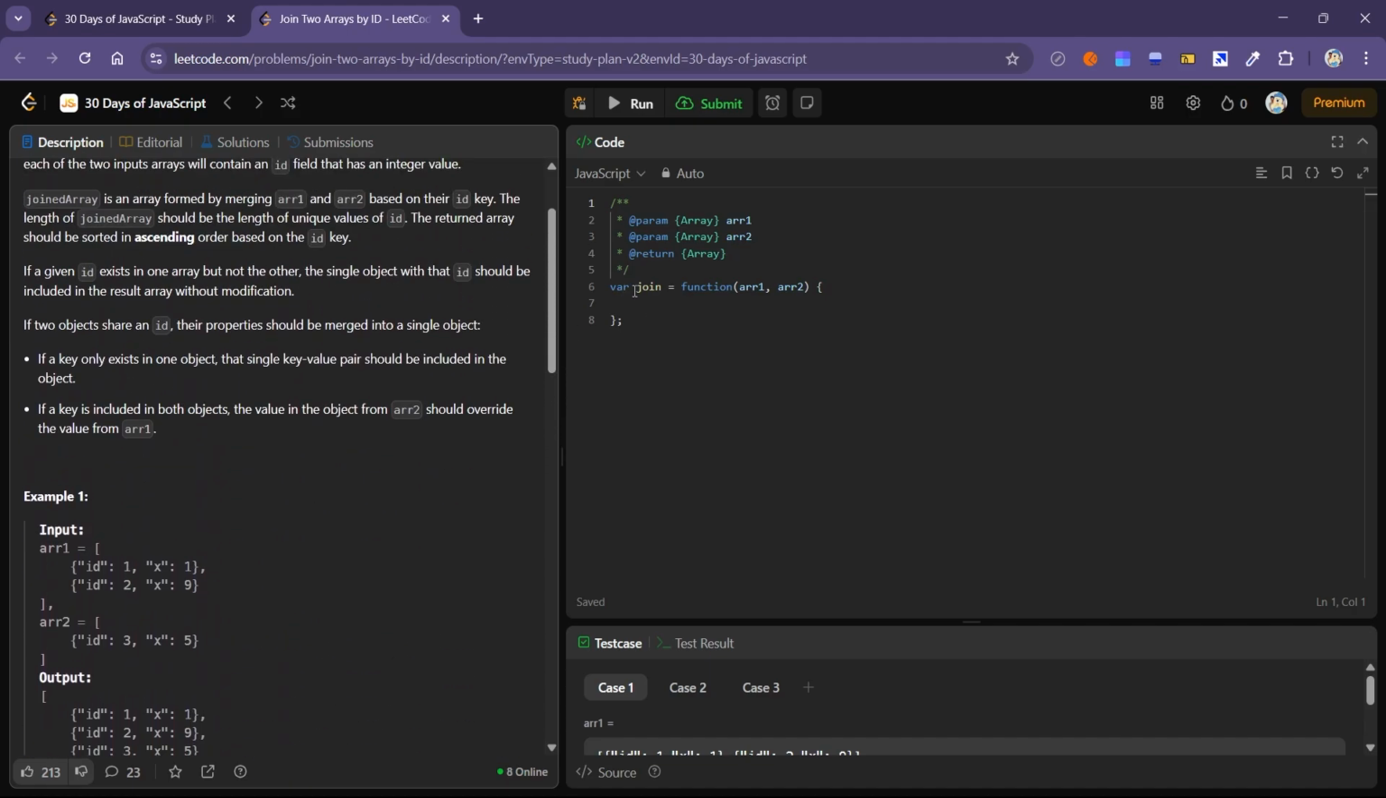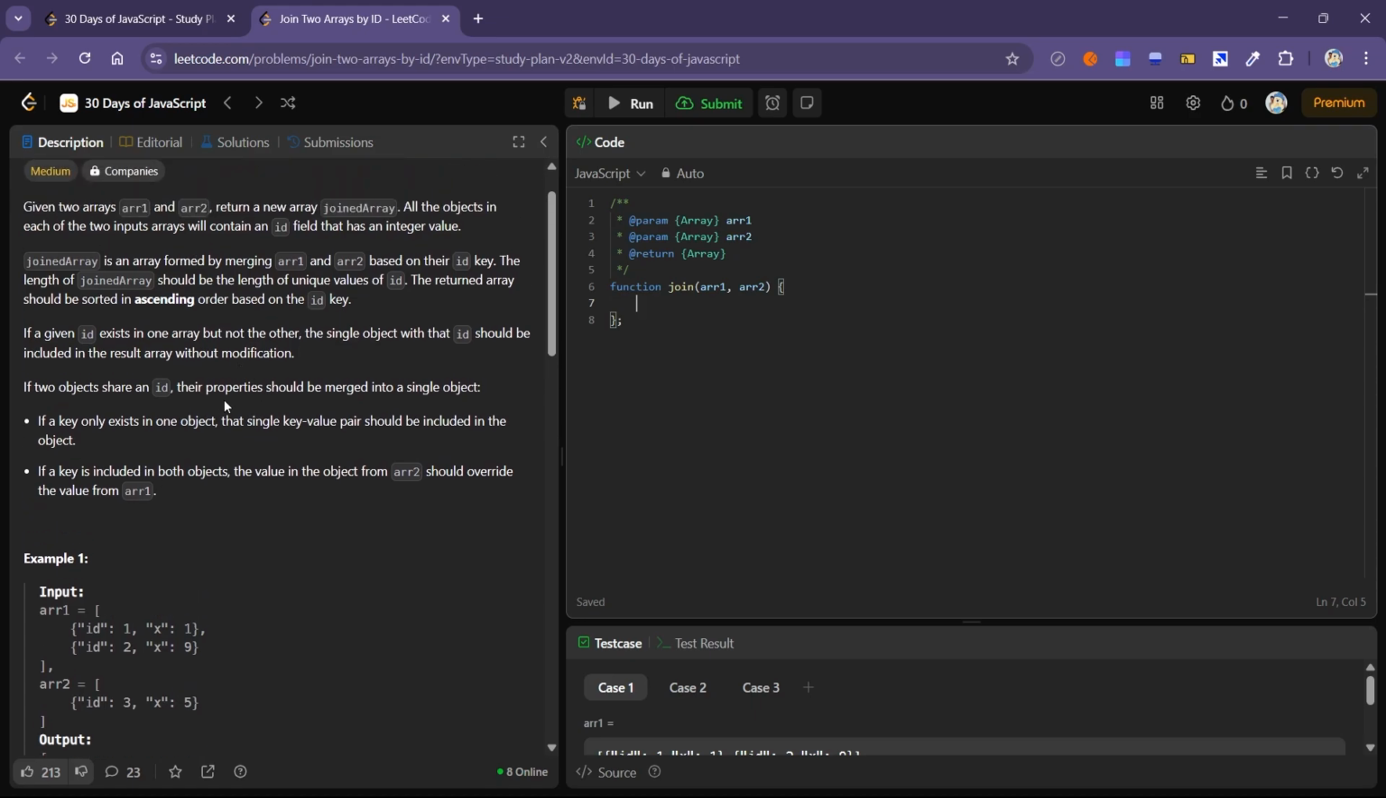So now let's solve this problem. Okay, so what we have to do is keep the unique IDs, and if two objects share the same ID, we have to merge those properties and return the values sorted by ID. It is given here that the returned array should be sorted in ascending order based on the ID key. So what we will do is first we will merge these two arrays.